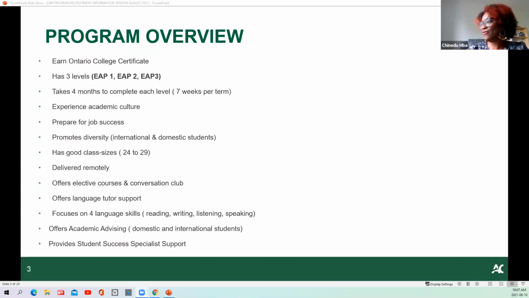So the program overview, the first thing you will notice is that when you take the EAP program, you get an Ontario College certificate. What that means is that it is recognized across Ontario and actually across Canada, so if you say you've taken the EAP program, your language proficiency level will be recognized. In our own particular program, there are 3 levels, and I'm going to explain that. We've got EAP 1, 2, and 3. Each level has 2 parts.